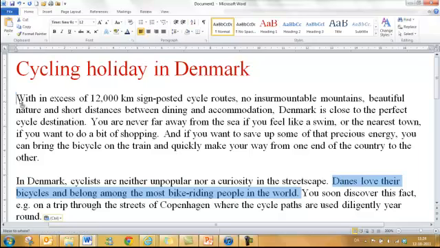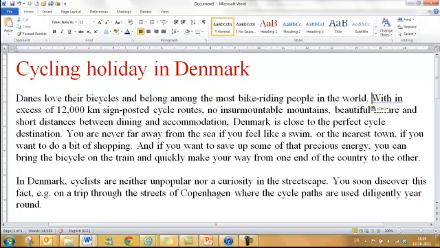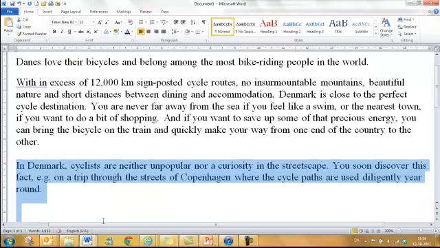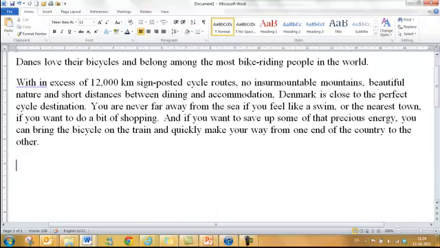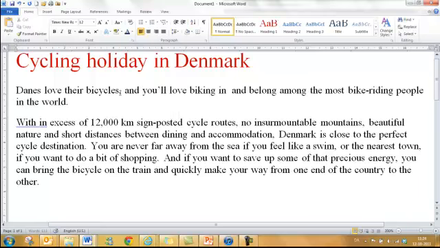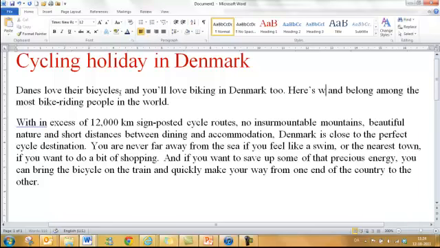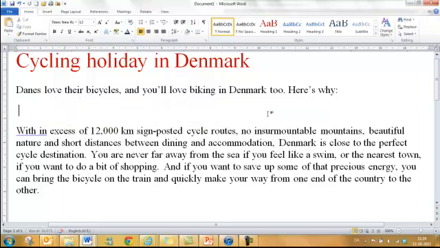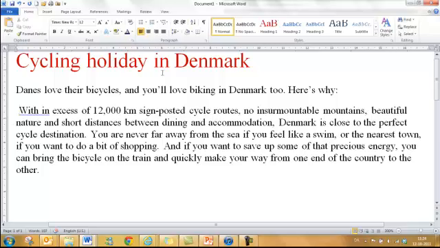I see the hook of this piece is being buried here at the bottom, so I'm going to bring it to the top and get rid of this nice but not necessary text. And so at the top now, I have a lead that says, Danes love their bicycles, and you'll love biking in Denmark too. Here's why. I see this as the essence of the piece, so now I have it in the first paragraph where it belongs, to try to bring the most important thing to the top and hook the readers.